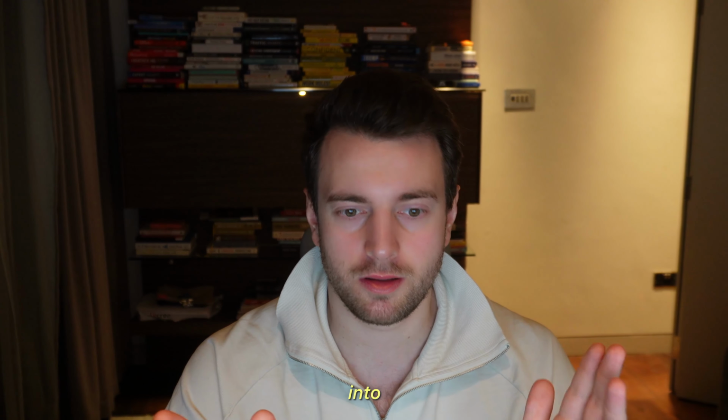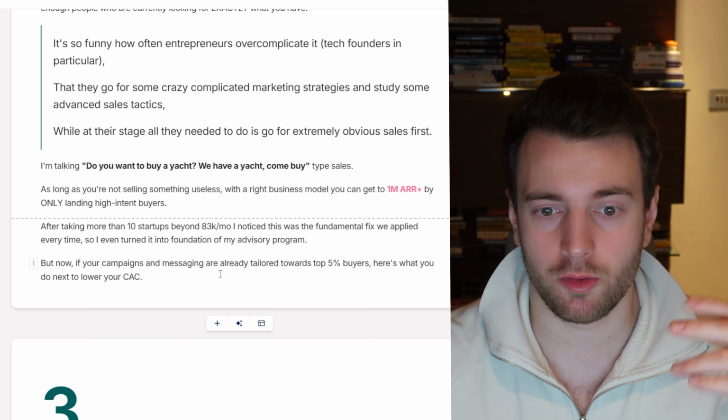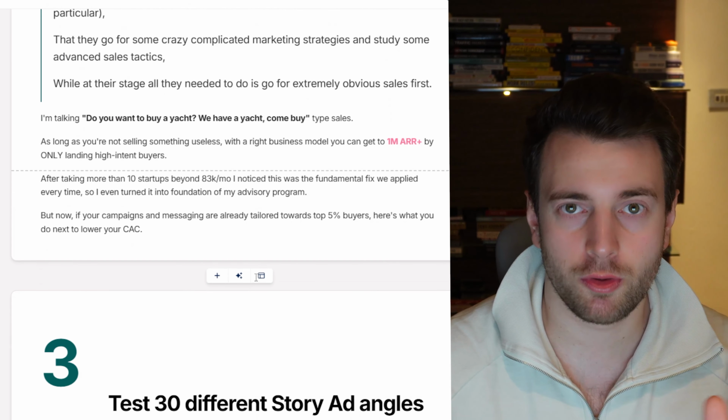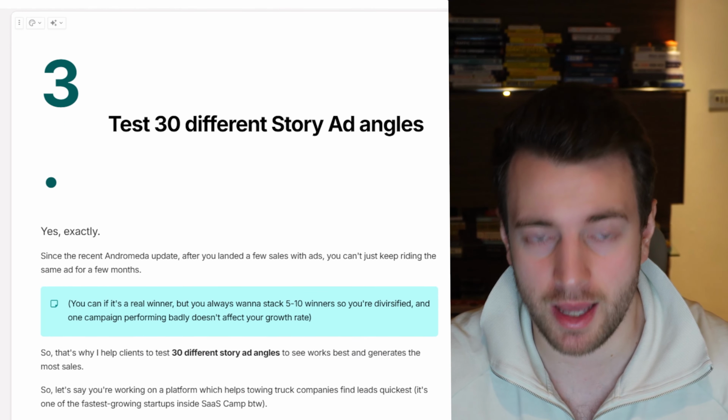So I even turned it into a foundation of my advisory program. But now, if your campaigns and messaging are already tailored towards this top 5% of buyers, here's what you do next to lower your CAC. You test 30 different story ad angles.